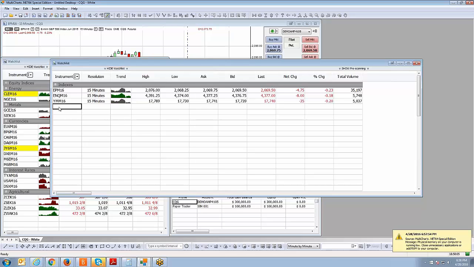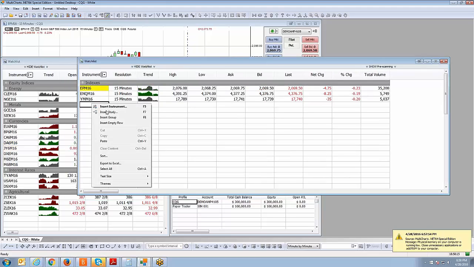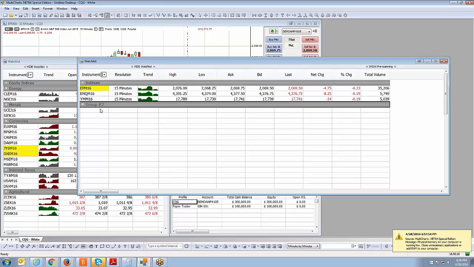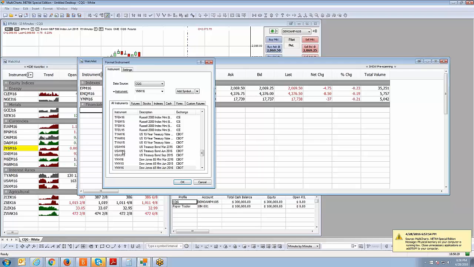And now let's start creating an additional group. Now I won't go through the entire process of creating all these groups, but I just want to be able to create maybe 2 or 3 just so you get the idea of what I'm trying to explain. So I'm going to go ahead and right-click again, Insert Group. Now you can see a second group has been created. Now I'm going to go ahead and label this group, let's say Financials. So we'll add now Treasury Bonds. So we're going to locate USA M16, which is the 30-year Treasury bond.